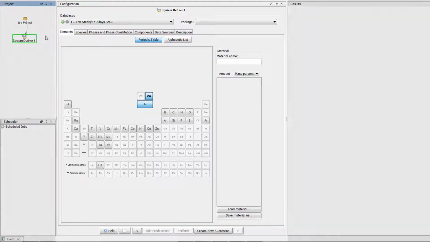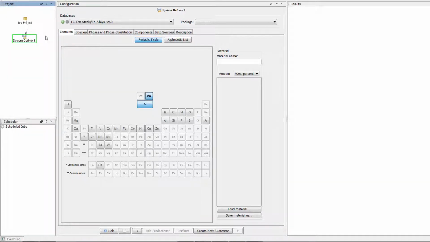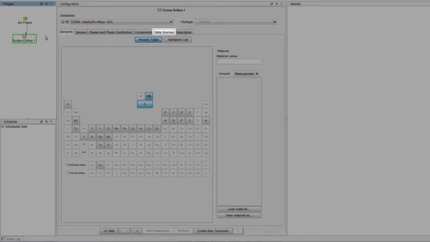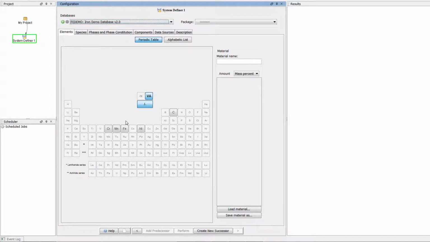You can also see that the center pane was replaced with a periodic table. This is the configuration for System Definer. It's where you select your database and elements, open a material file, and select or deselect phases. We'll use the FE demo database and the elements iron and carbon. For this example, we'll use the default values for everything else, so that's all we have to do in the System Definer. Now we want to add another activity, so I'll go back to the project pane.